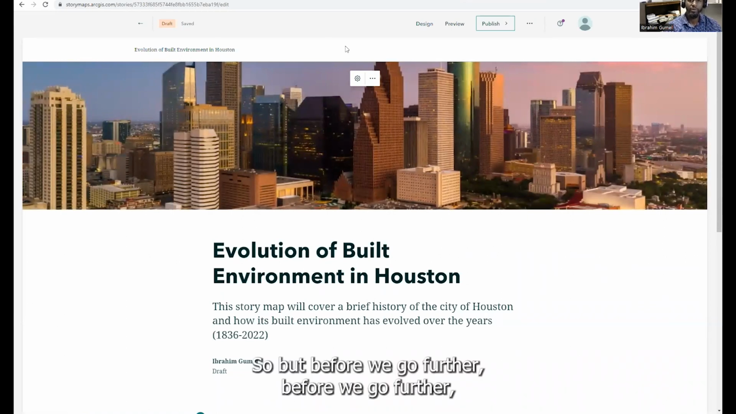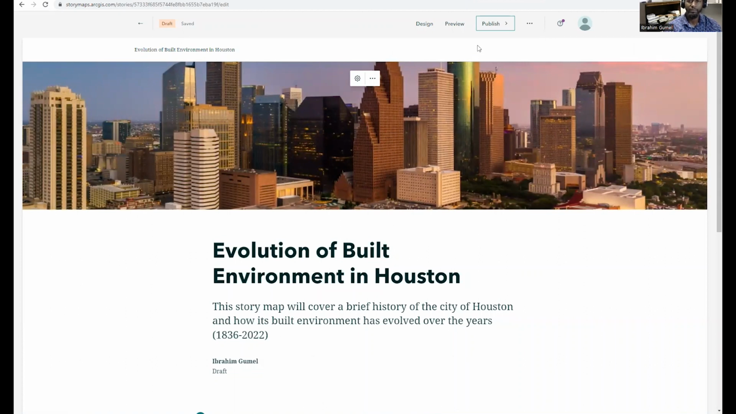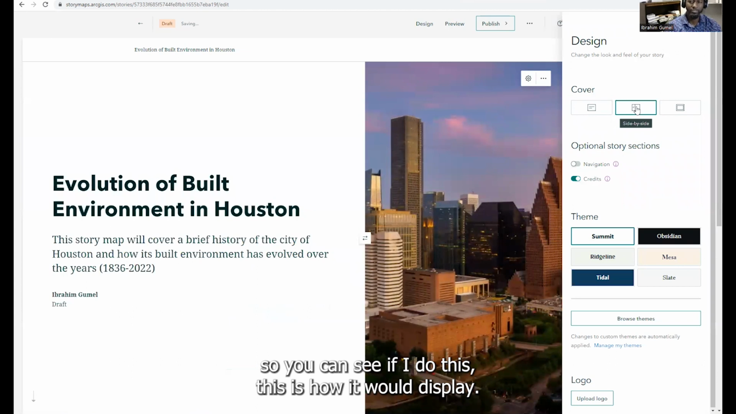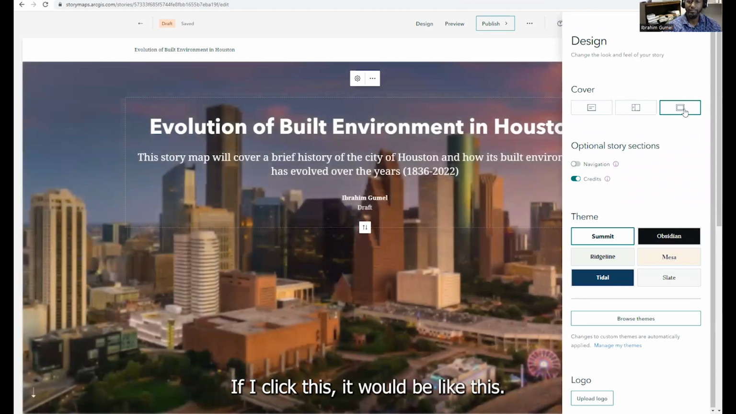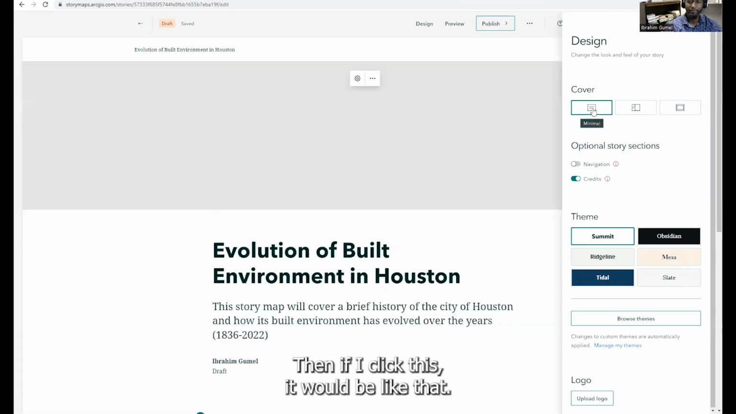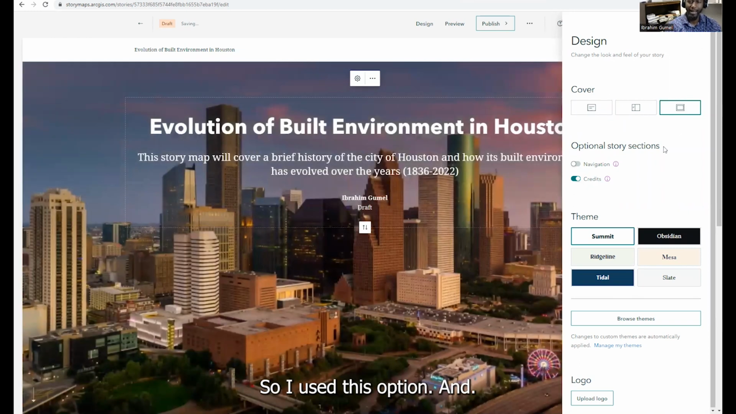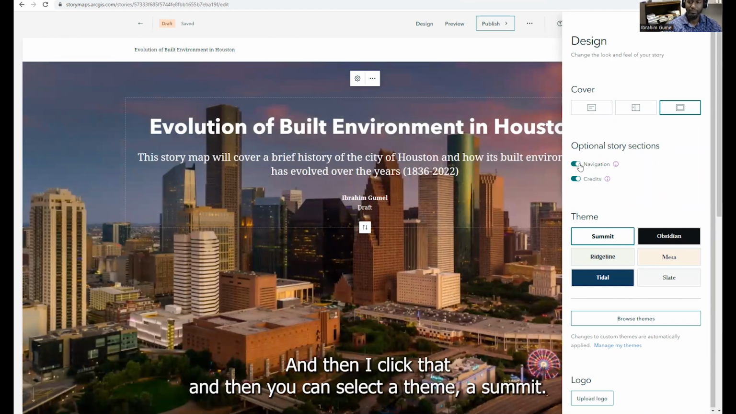Okay, so, but before we go further, you can first pick your design and how your cover should look like. So for me, you can see if I do this, this is how it would display. If I click this, it would be like this. And if I click this, it would be like that. So I used this option, full. And I clicked on the navigation that I want my chapters to have navigation. And then I click that.